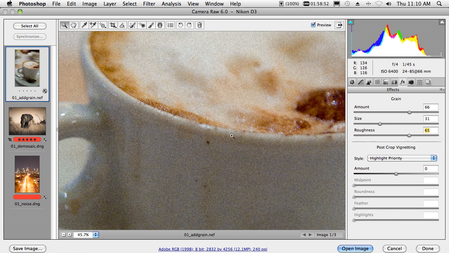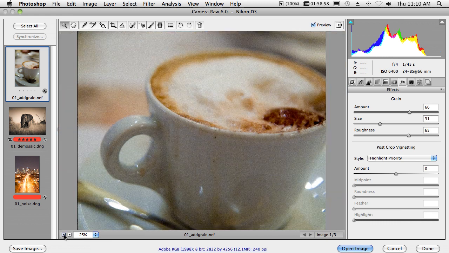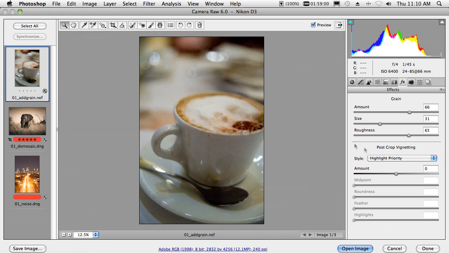So those are just a few things in the brand new Camera Raw. We're going to zoom out and take a look at one more before we go, and that is the new post-crop vignetting features. Now this was in the previous version, but we've added some new abilities to it. So for example, you now have 3 modes, 2 new ones, highlight and color priority, and the previous one is called paint overlay. So whichever way you like to do it.